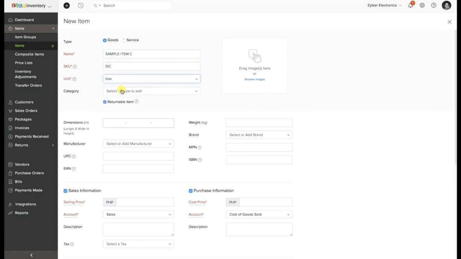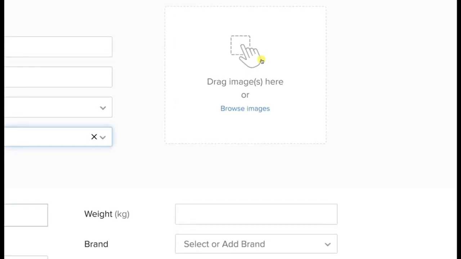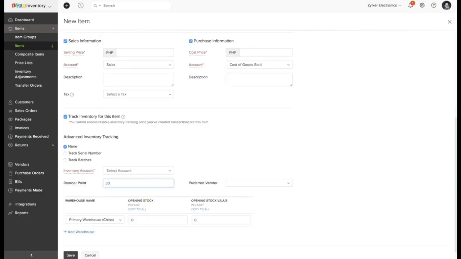Categorize your items through the category drop-down box. You can associate up to 15 item images to a single item listing. Setting up a reorder point comes in handy when you want to receive an email alert whenever the stock gets depleted to a value below a set point.